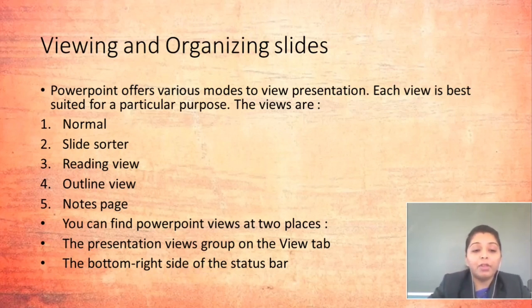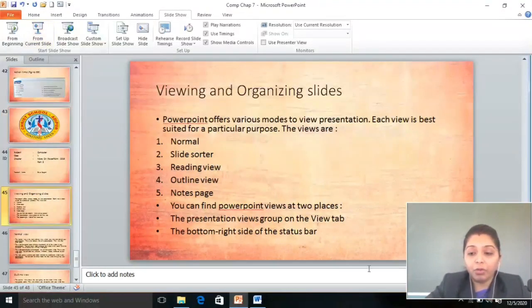Okay. The 5th one today we will learn is a notes page. Now, you can find PowerPoint views at 2 places. Now in PowerPoint software and application, we can find these views at 2 places. First, we can find in the view tab or we can find at the bottom right side of the status bar. Come on, I will show you.